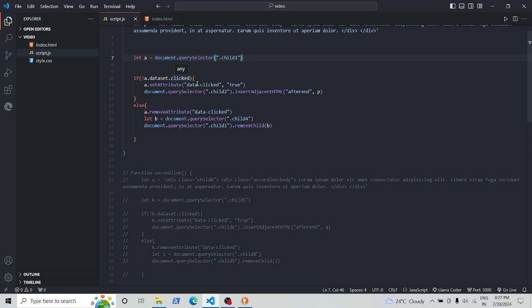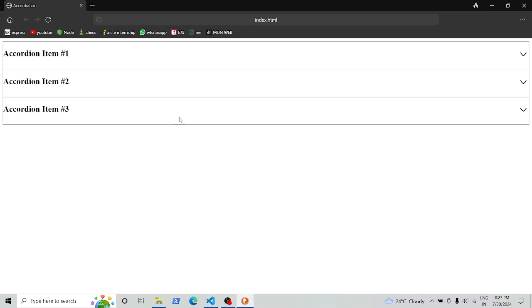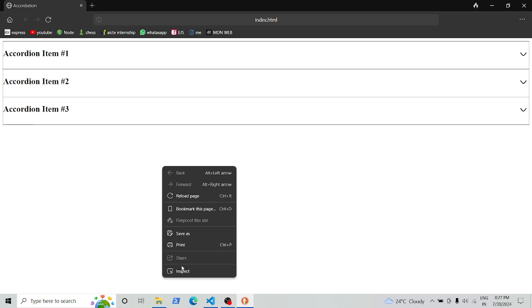So I have written document.querySelector child1 dataset clicked. There is a function written here. So if else. Now we can understand in detail how this small section works. This is a very important technique. So I will show you. This is the complete JavaScript applied function. I will click on inspect.